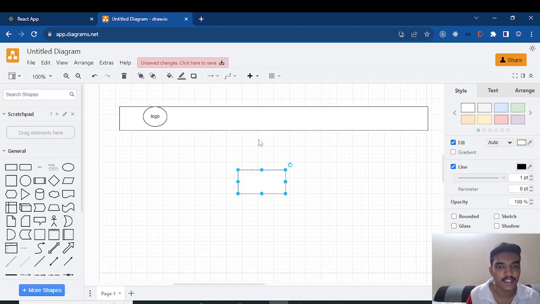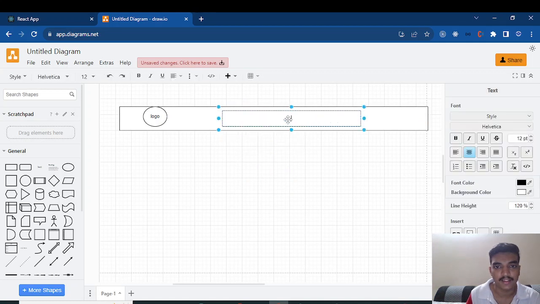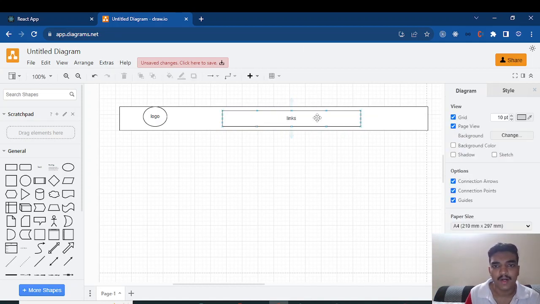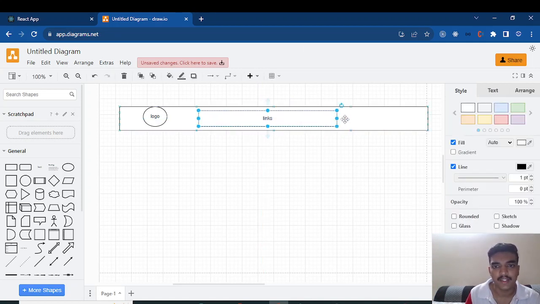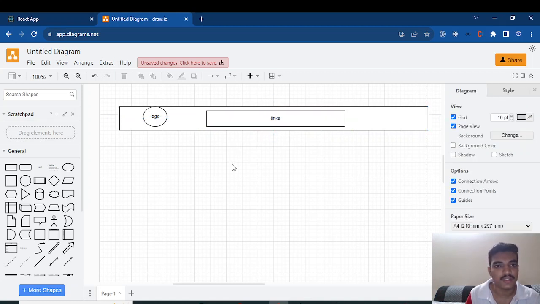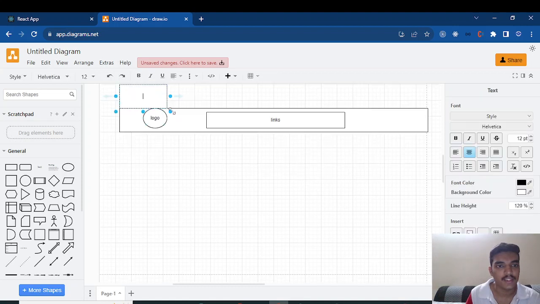For links, let me take another box. These are links, so navigation stuff: home, about, contact us, everything will be here. This is again for the desktop view. So this navbar is for a desktop view, right?